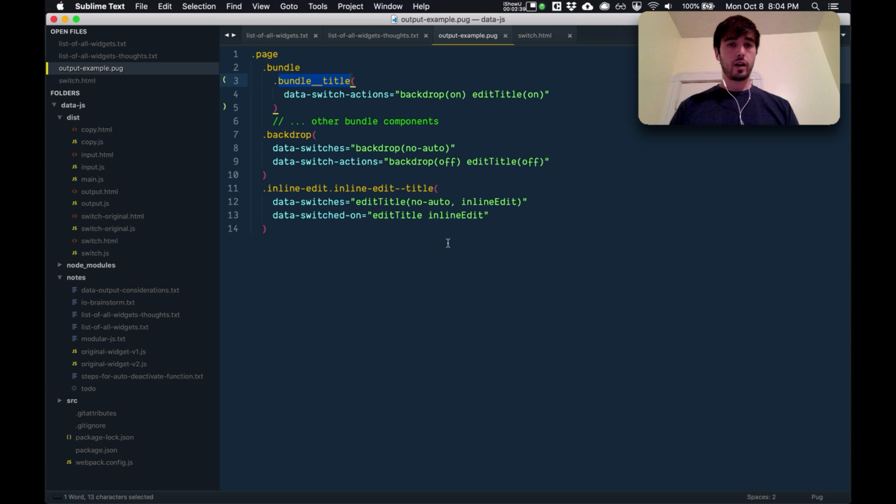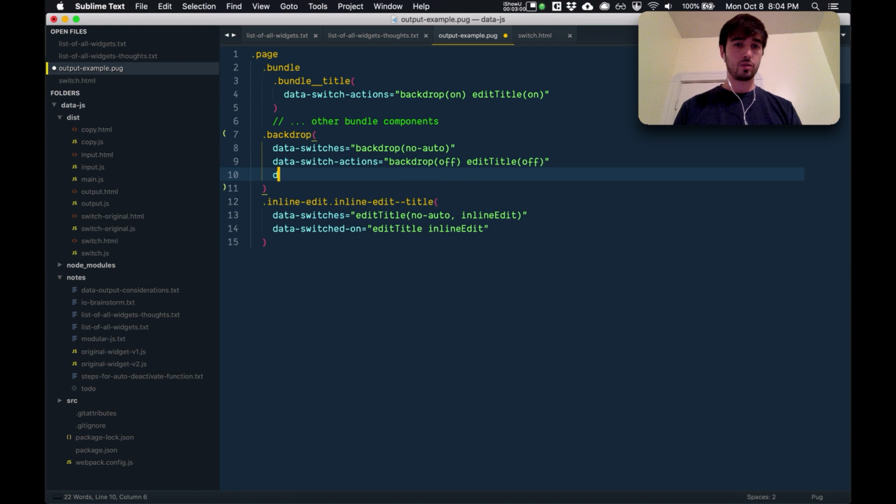Okay, so I have the switch code already laid out here, and we have 2 actions. So we're going to turn the backdrop on whenever the title is clicked, and we're going to turn the edit title inline edit switch on. And so what that's going to do is it's going to add a data attribute called data switched on, and it's going to be equal to backdrop when this is clicked. And then it's also going to turn this switch on because this is the edit title switch.